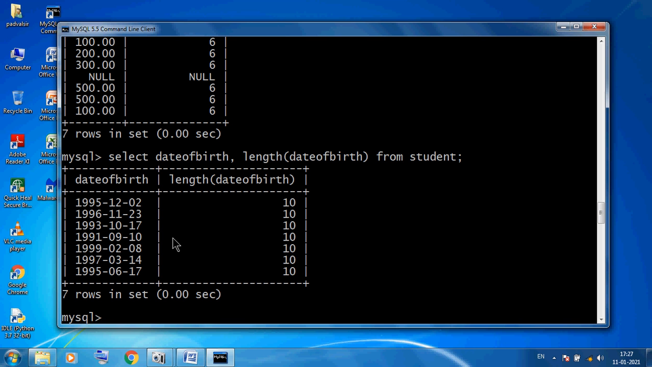The length function we can also use on selected data. Suppose select name, and here I am using length of name, from student, and here I am using where. Where SID, suppose I am using greater than 103. So here only SIDs greater than 103 will be counted. Here I am also using the SID column.